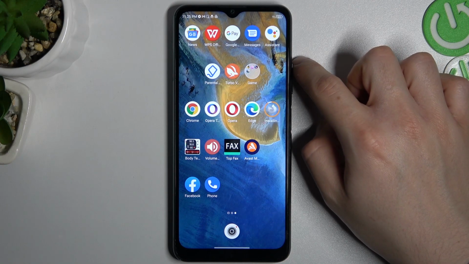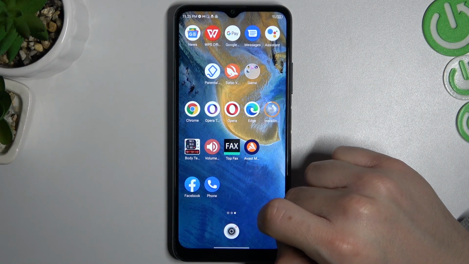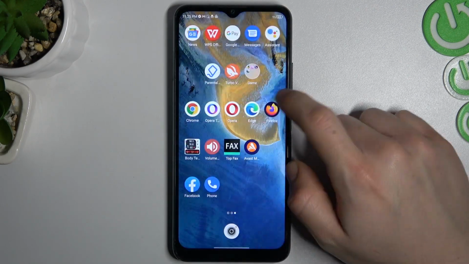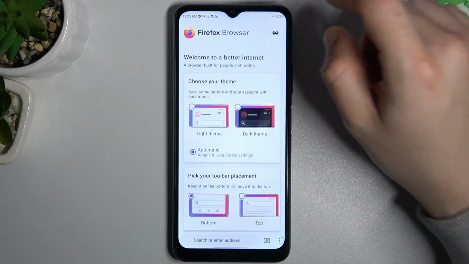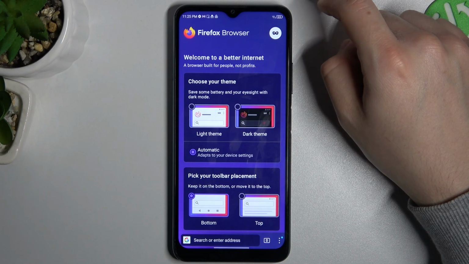And the last one, we have to wait a second. In the Firefox, in the simplest way, just click here on this mask. And that's it.